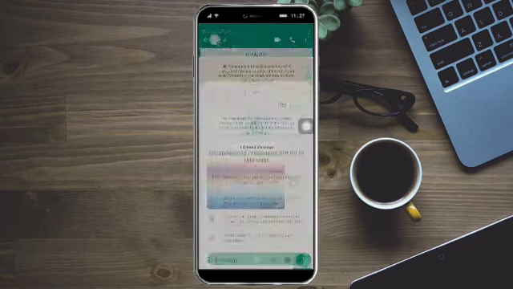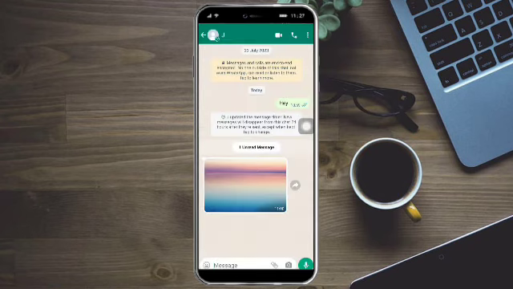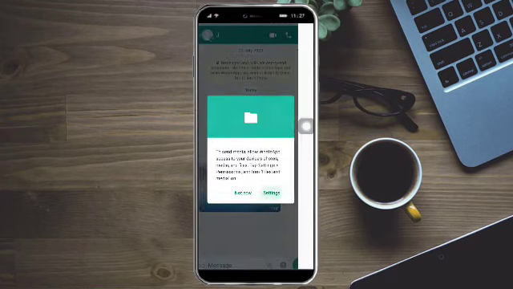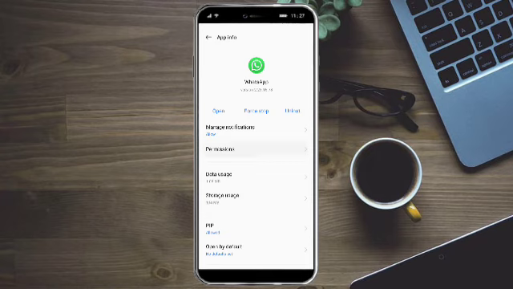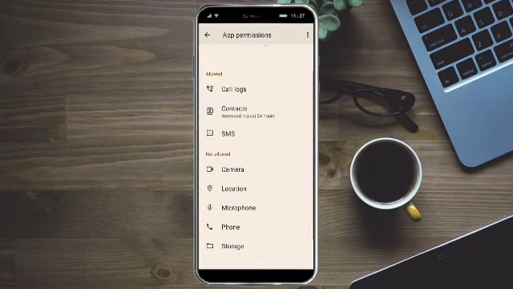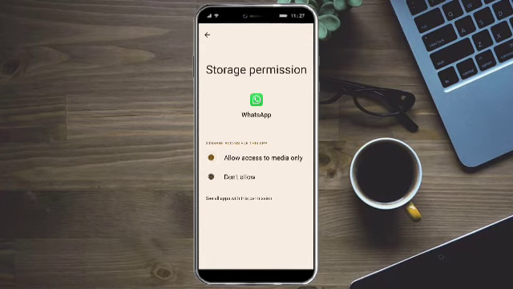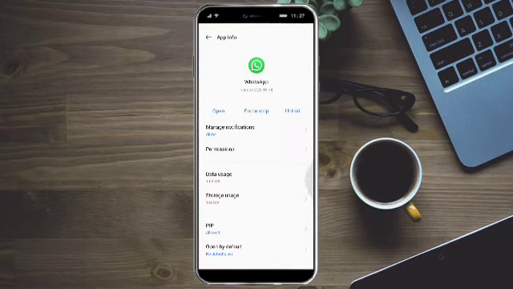So let's open this right here, click on OK, and as you can see, here it is. So to send media, we need to allow the permissions first. So let's allow the permissions to this camera and also to storage. Then let's head back again in here.